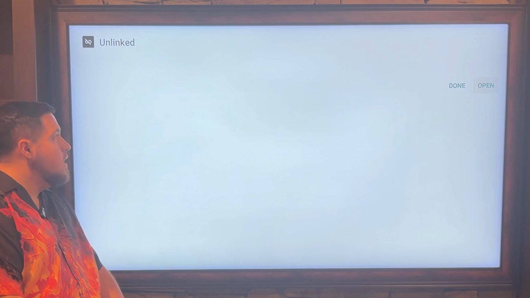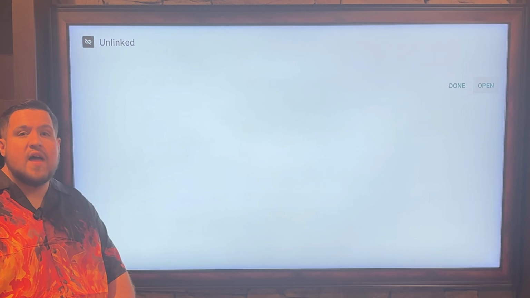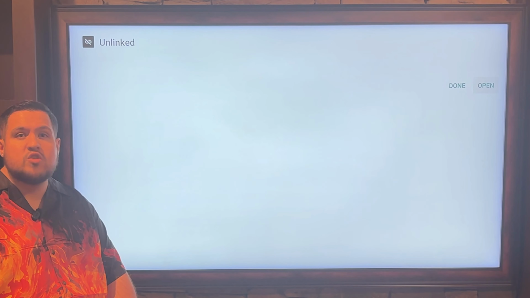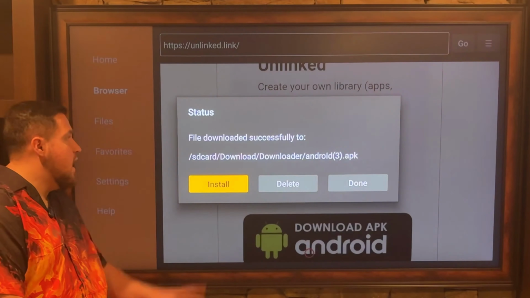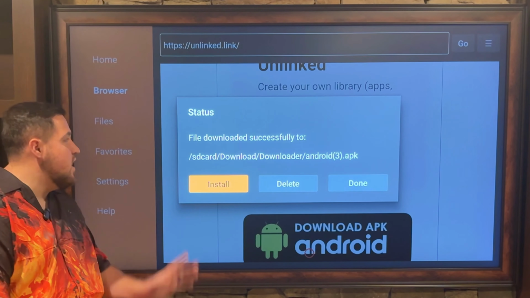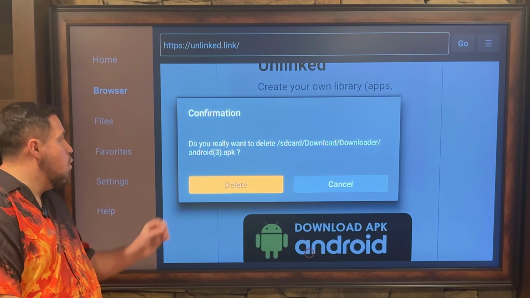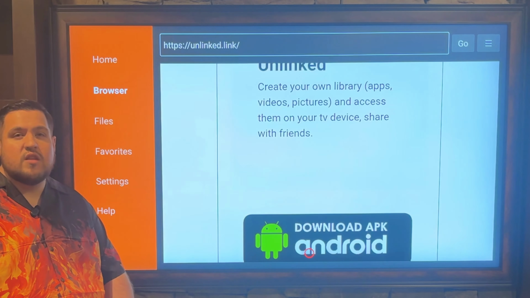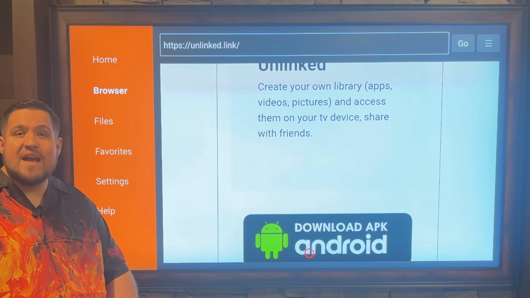We want to go over to Install, and it's giving us the option to open the app. We don't want to open the app. We actually want to go over to where it says Done, and it's going to pop up this unnecessary file that we don't need. So I'm just going to go ahead and click Delete, and I'm going to delete it one more time.